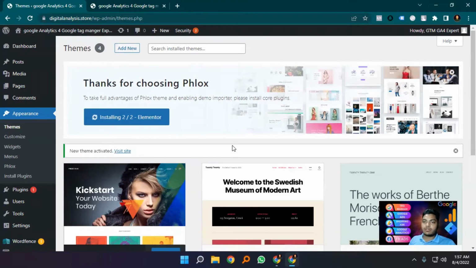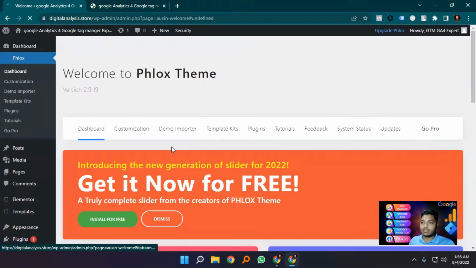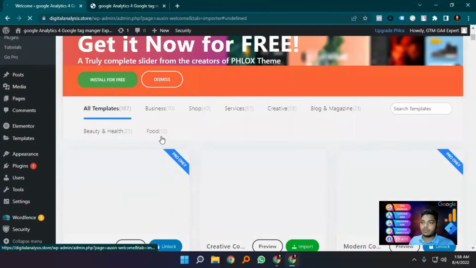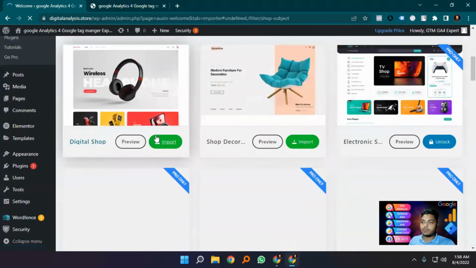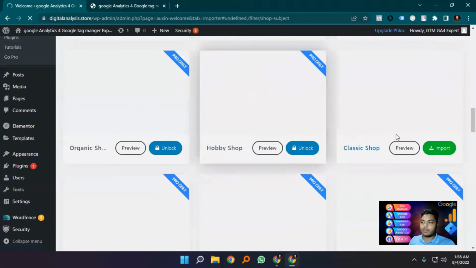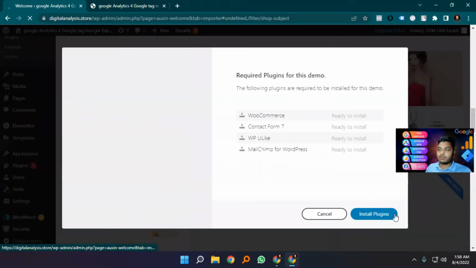This theme is based on the Elementor Pro page builder, and Elementor is installing now. The installation completed successfully. Now I'm going to import demo data. I go to Demo Import. At the bottom I select Shop. There are 40 shops, and a lot of demos, free and pro, are available. I select Classic Shop, click Import, then Continue.